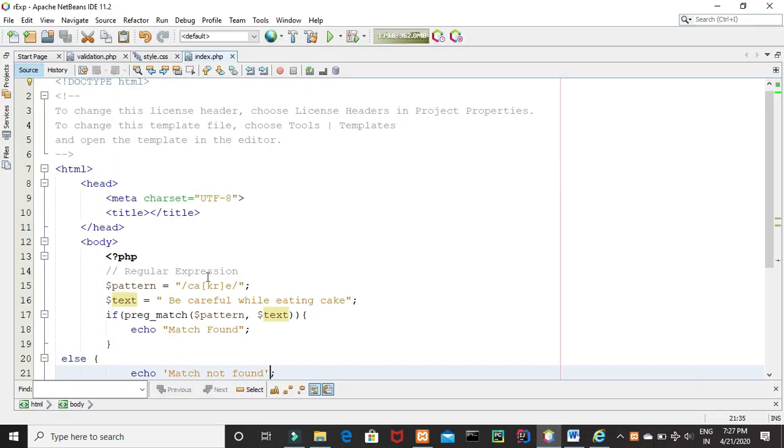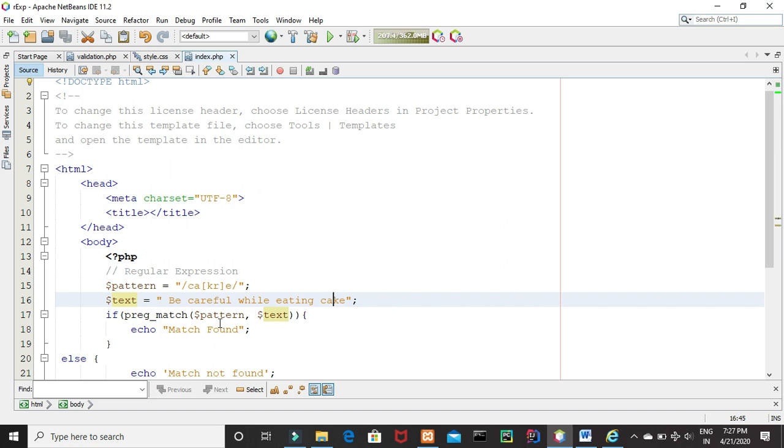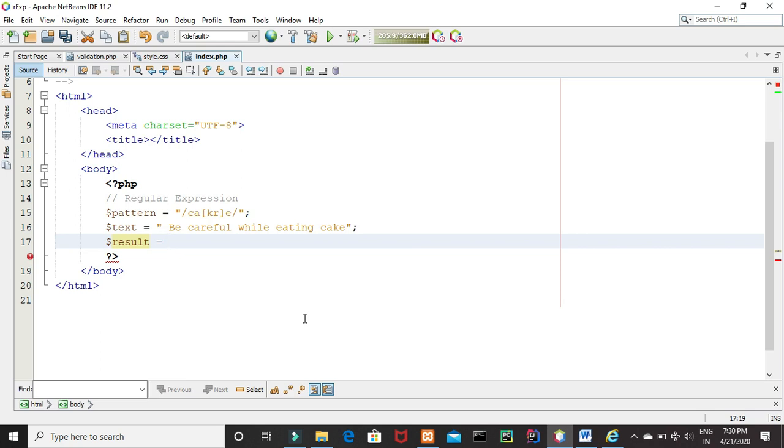because there is a pattern matching in our text line. We have first one CAR and then after that E, and we have one more CAKE. Now if you want to search for all the matching patterns within the string, we can always use preg_match_all. Let's use a variable result and we will use preg_match_all.